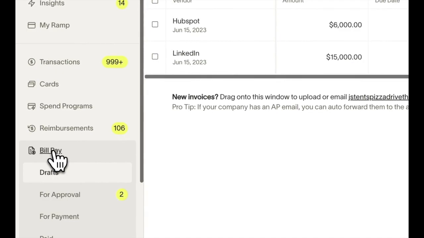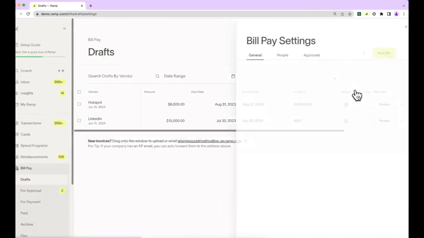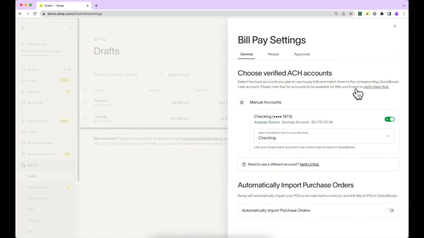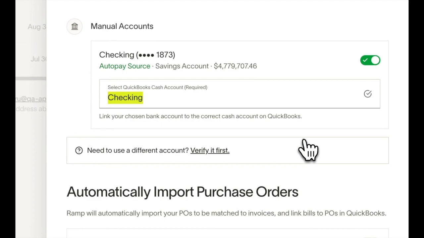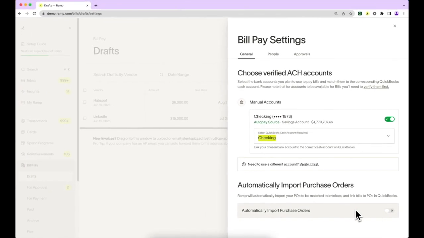Let's click on the Bill Pay tab on the navigation bar to get started. We'll start by clicking into Settings and setting up the bill payment accounts. The account at the top will be the ACH account used to make payments, and the accounts shown will reflect your pre-verified accounts in Ramp. Once you have selected the proper account, you will select the cash account. If you would like to automatically import your purchase orders to be matched to invoices and link bills to purchase orders in your integrated accounting provider, you can enable that below.